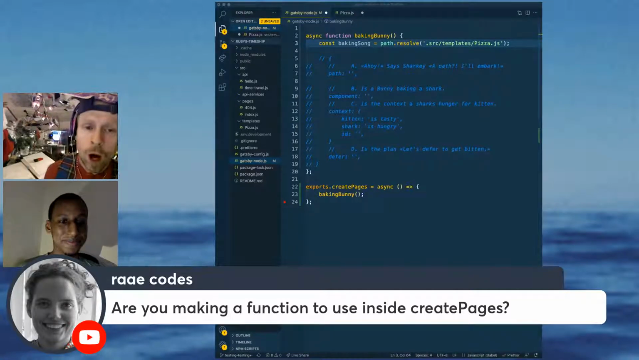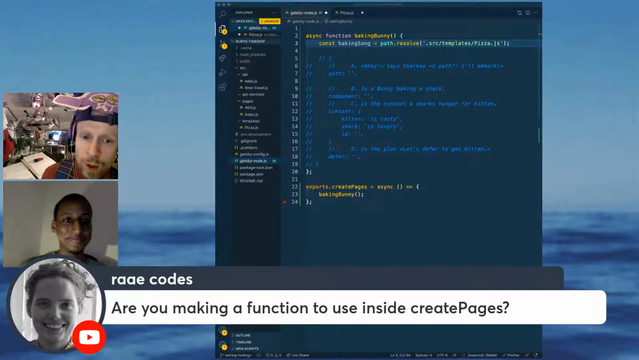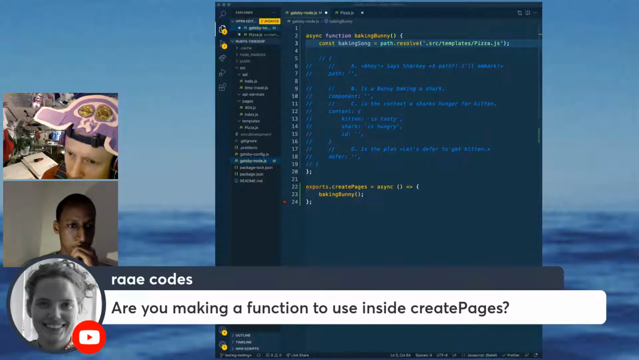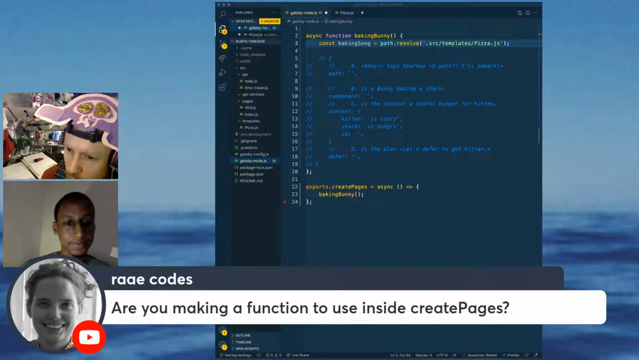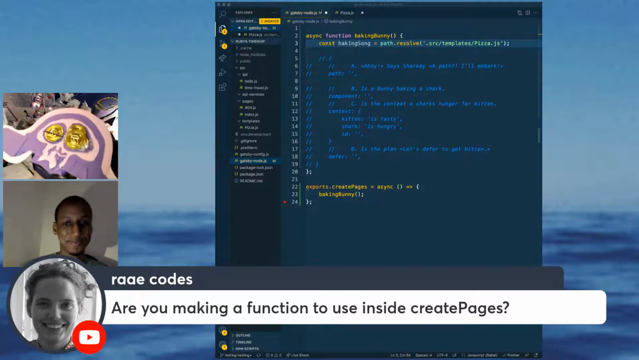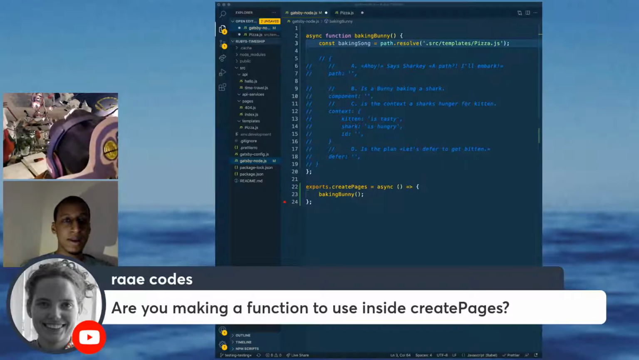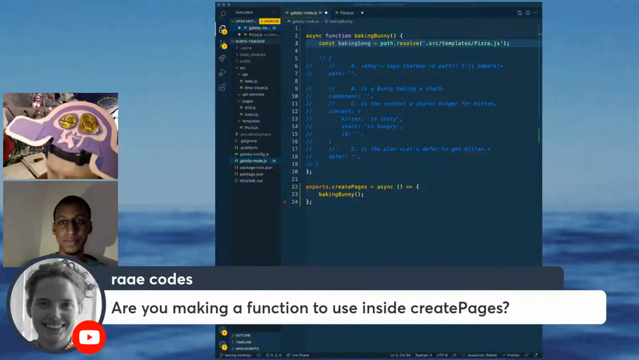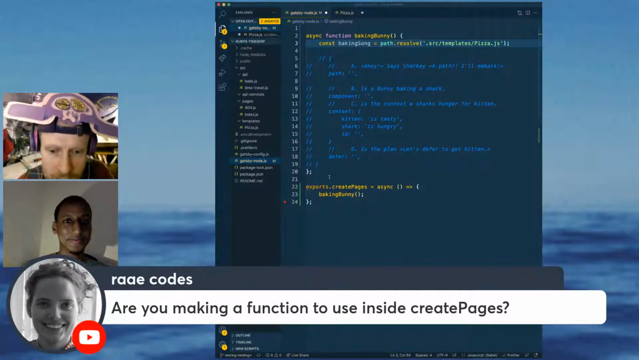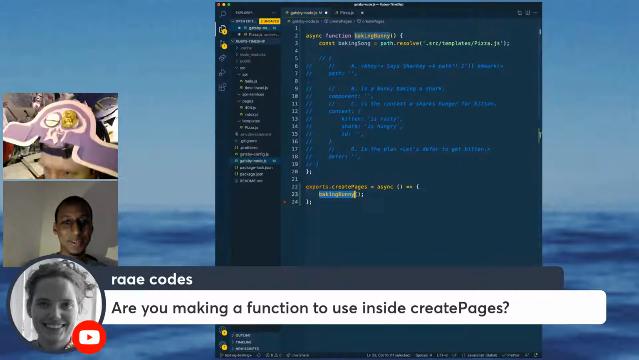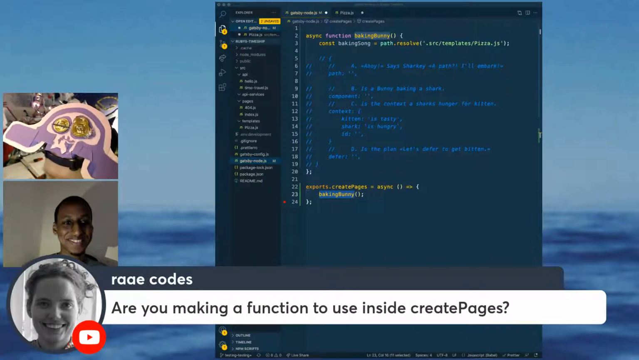Oh, wait a minute. Let's see if I understand. We are making a function. Are we going to use it? Yes, we are, but where? It's probably... No, we're not. We're using it. Yeah, we're using it inside create pages. Yeah, here. You think that was a question? Yeah, I think that's the question. Yeah, let's hope it was.